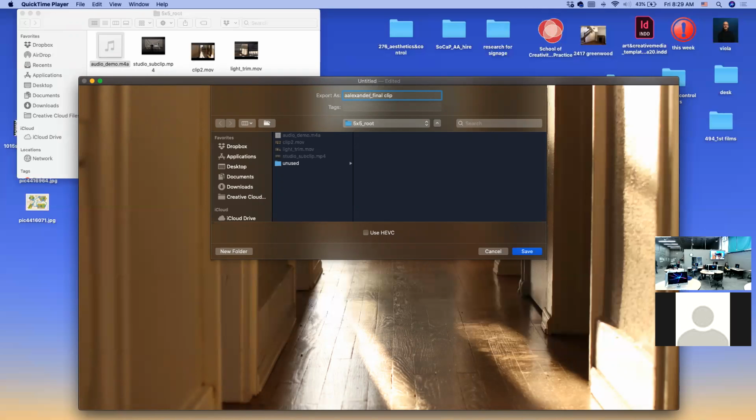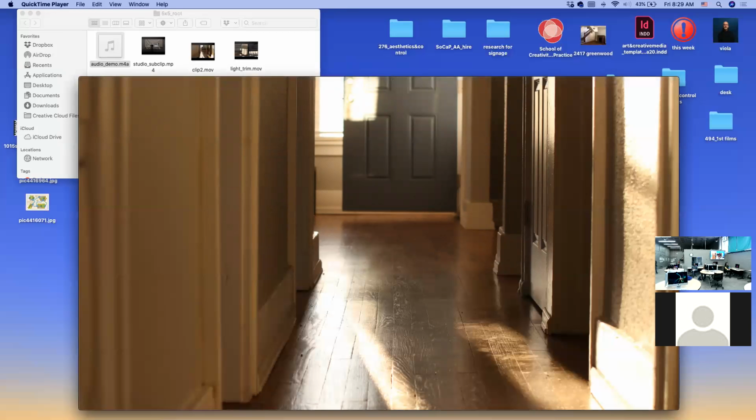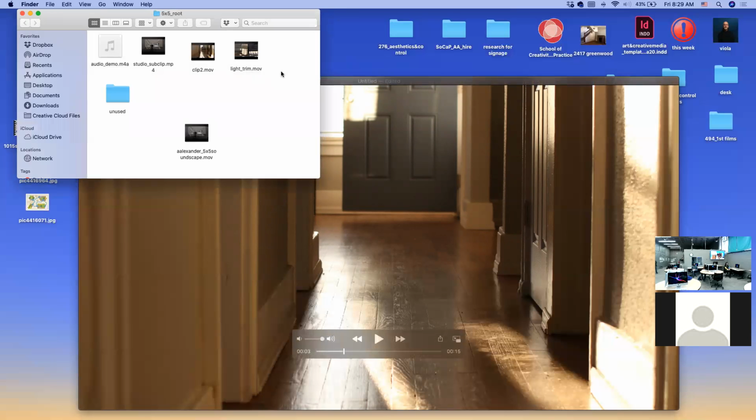So your name, underscore, and then, for just consistency, I'm going to call this 5x5 soundscape. That way we know it's the 5x5 and the soundscape together, right? And then we hit save to the 5x5 root. And so it's now doing the work to save it. It shouldn't take that long because we're talking 25 seconds. And there you go.